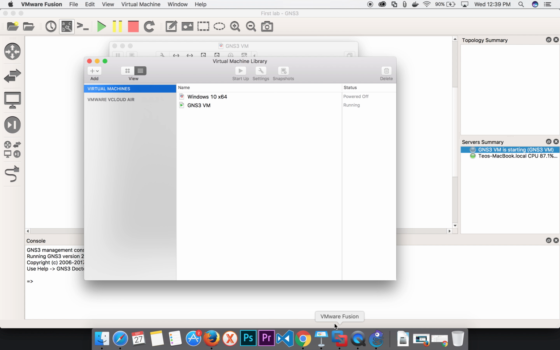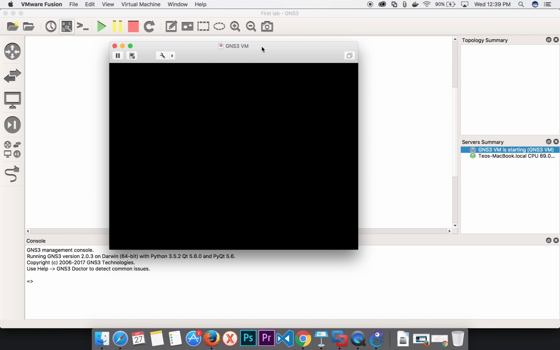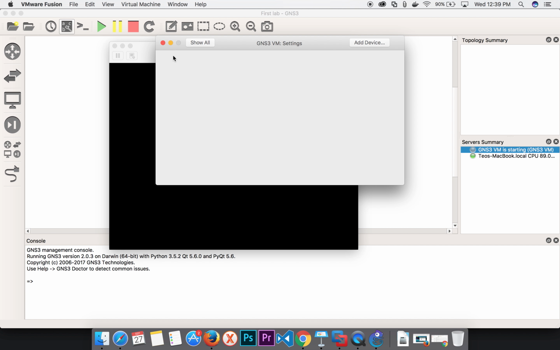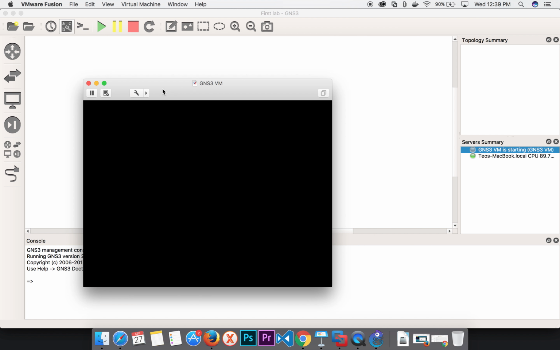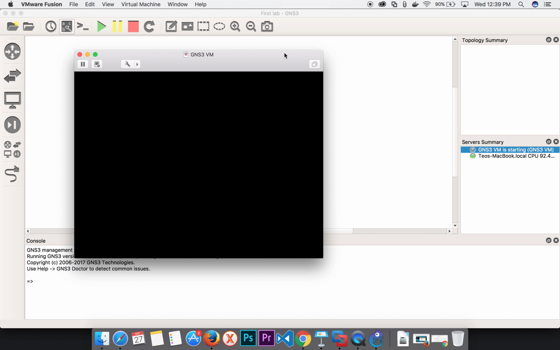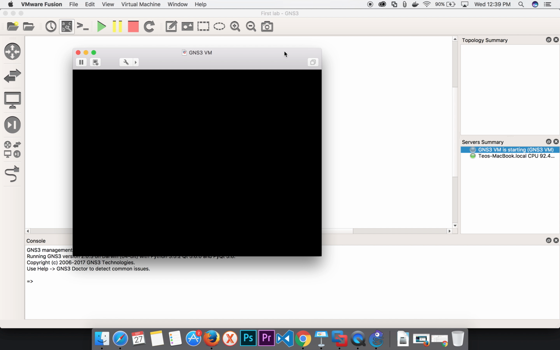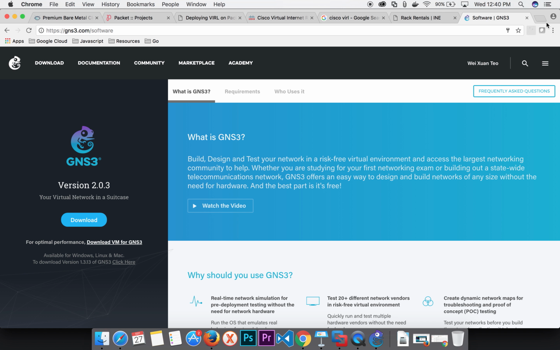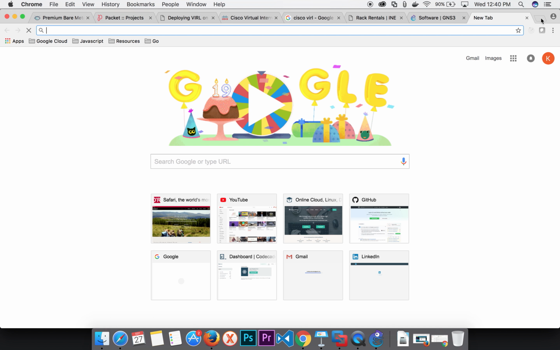So we wait for our GNS3 VM to run. It's going to take quite a bit of a while to have it running. In the meantime, while we are waiting, you most likely need to have a client. You can host a client inside of VMware or using VirtualBox, which is very fine.